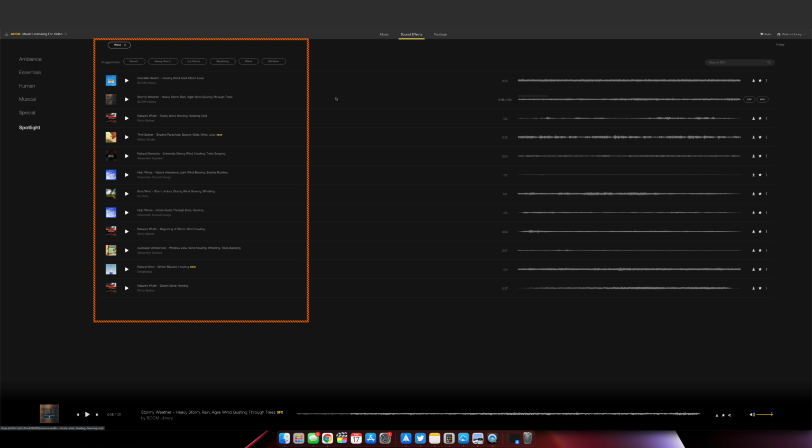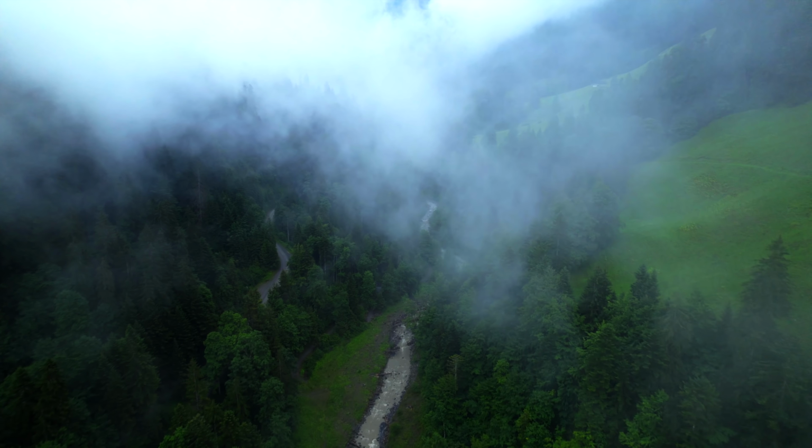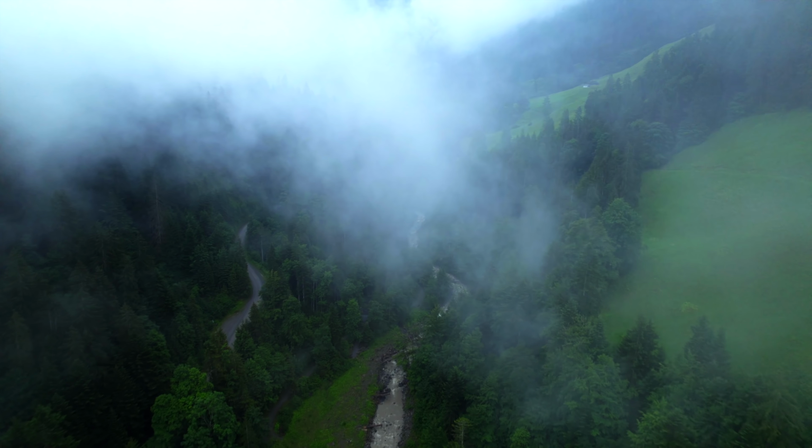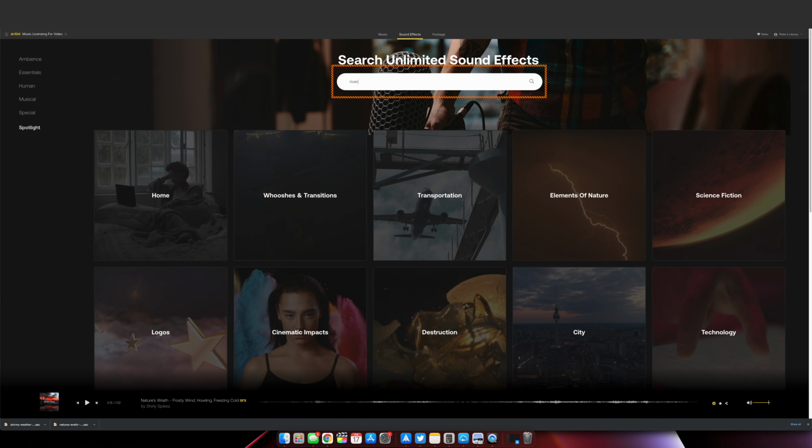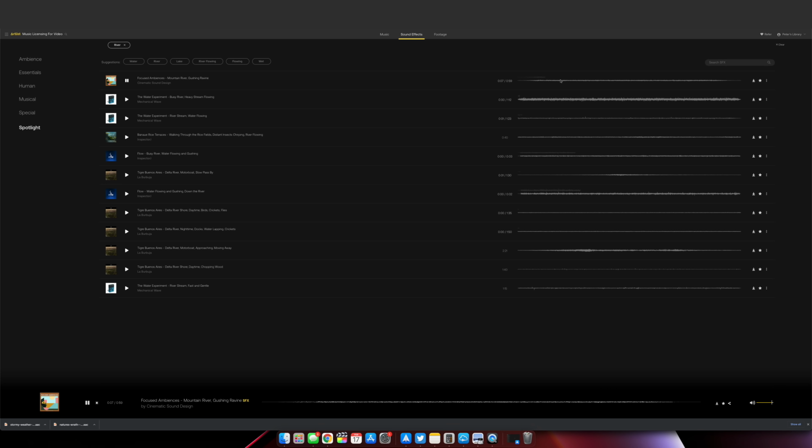I'm gonna save that. And as you can see in the footage, we are flying over a river. So I want to have something that is like river, maybe a little bit of forest ambience. Let's see, river, forest. Oh, here we have it. So good. When you're searching for sound effects, it's very important that you spend time, because spending time is what will make or break your videos.